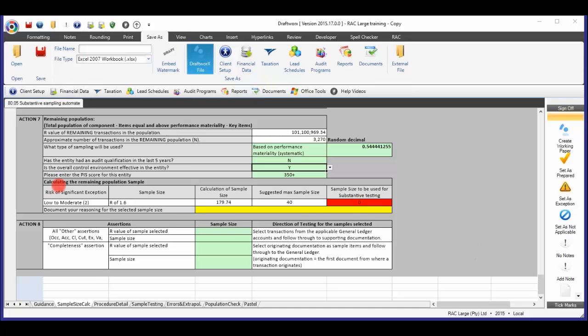Now, the next table just calculates the risk of significant exception from our level of assurance we've selected. So we go and select an R factor, a risk factor. That just expands the sample size as your risk factor increases. And we've gone and calculated a sample size of 179.74. In fact, it would be rounded up to 180 were you to use that as a sample size.